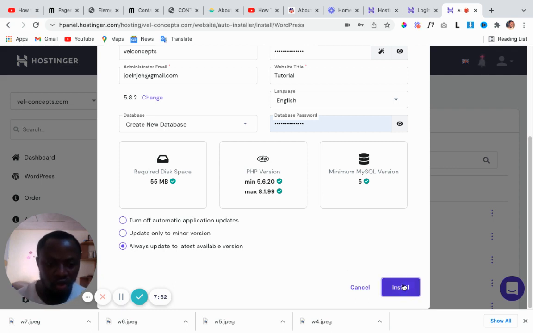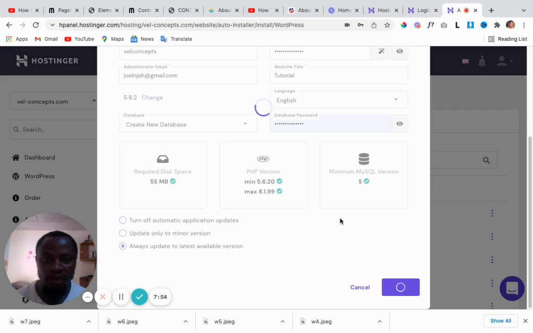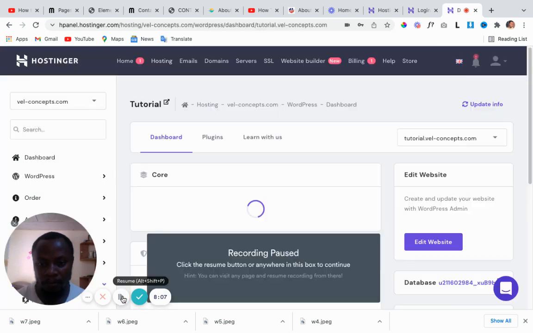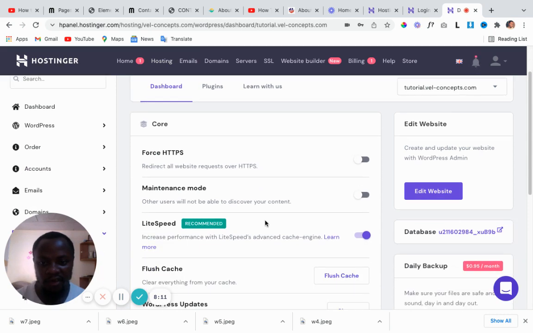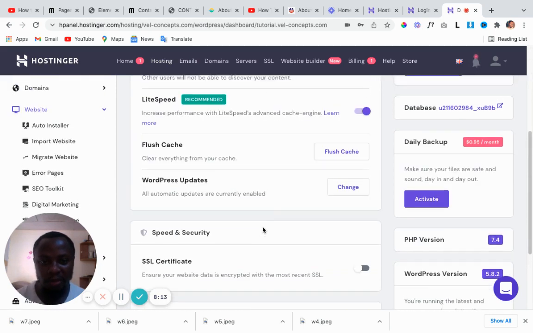Now you just come to install. We are installing WordPress on this subdomain. Now just hold on for it to install. Yes, it is installing. Yes, it has actually been installed.